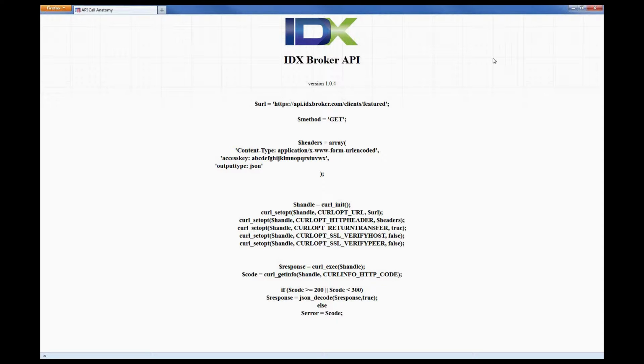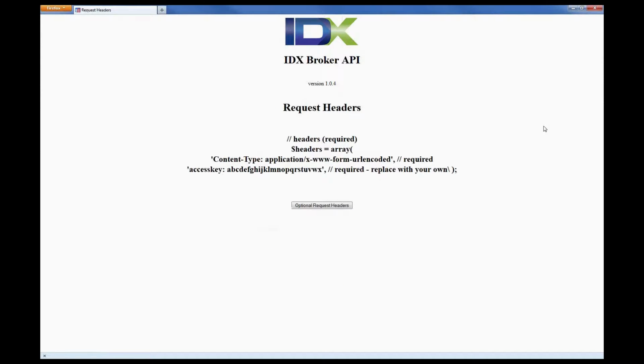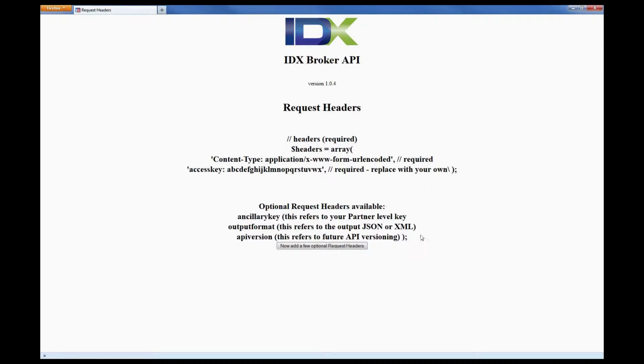Some of the API calls are a little bit different. Specifically the aggregated leads, which I'm going to show you later, they have a lot more modifying going on in the URL. So in the request headers, I mentioned that there are some options. So these options will modify the response that's coming, or augment the number of calls, things like that.